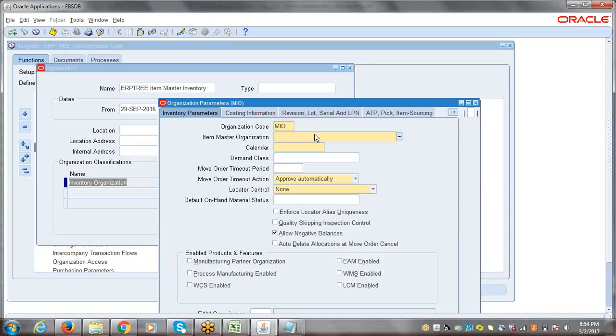Now you have to select our item master organization name here. What is our item master organization name? Here we have ERP item master inventory. So select it. Because when you are creating the actual inventory, you have to select the item master inventory organization, but now we are creating the item master inventory only. For the item master inventory, the item master means the same. That's what we are selecting.